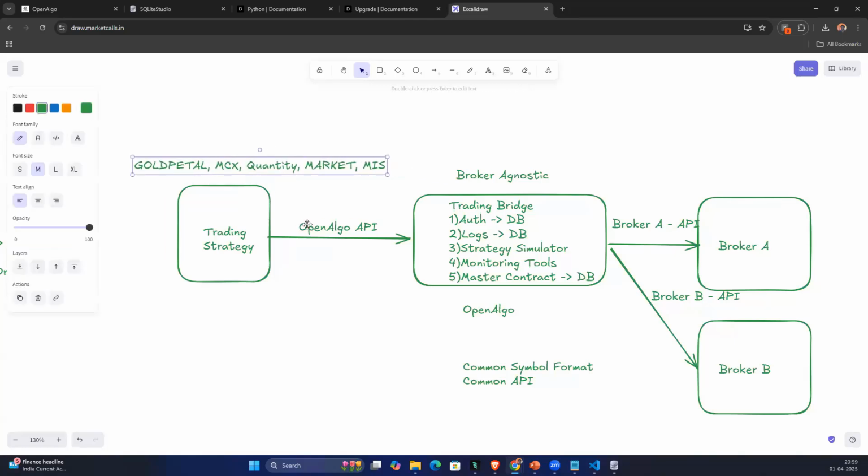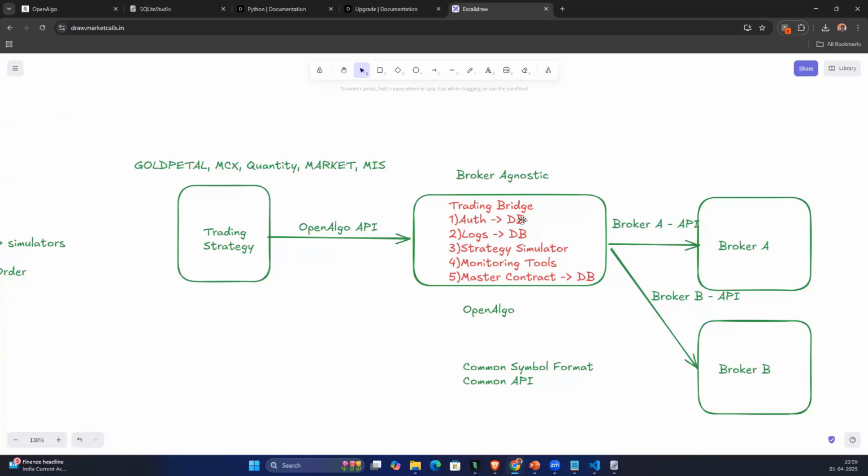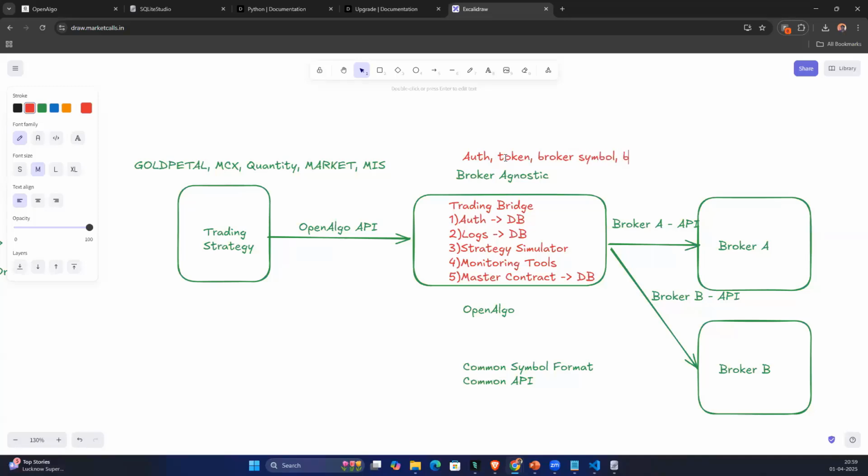Now this comes to OpenAlgo. From OpenAlgo, it takes the data from the AuthDB, the authentication database. It refers to the master contract for the tokens. Auth is required to place the order. We also need a token as well. We need to know the broker symbol as well. The broker symbol is there, the broker exchange is there. Everything is available in the database.